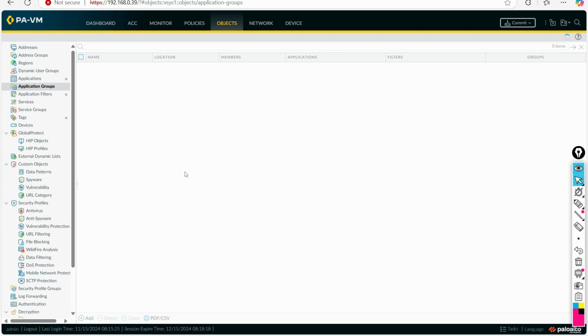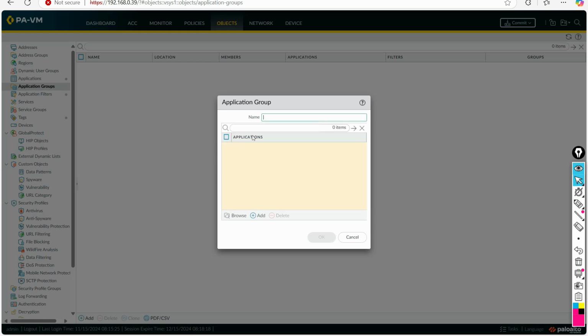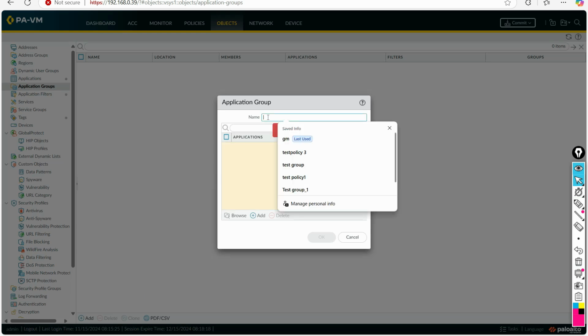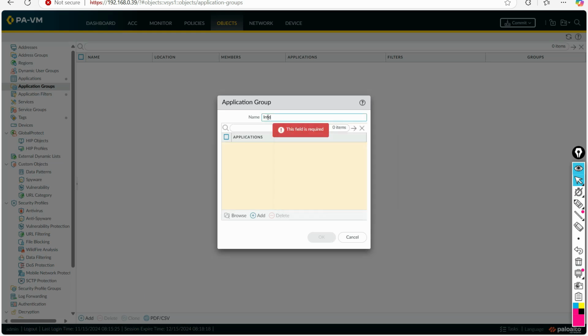So let's commit. Using that, let's say you have some kind of database servers, you have some kind of web servers. What is required? We can create this type of application group. We will call all the applications which fall in that category, and we'll use that application group on the policies. So let's say I will share the internet apps.